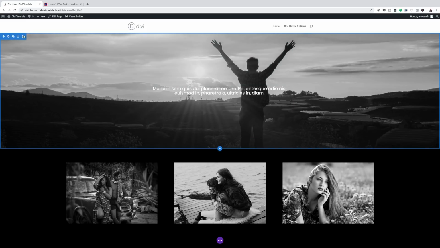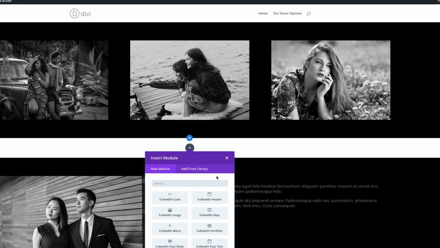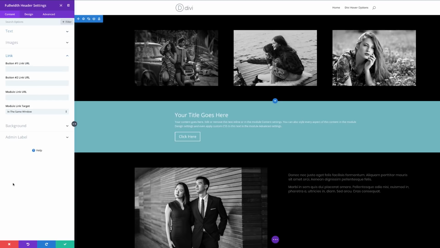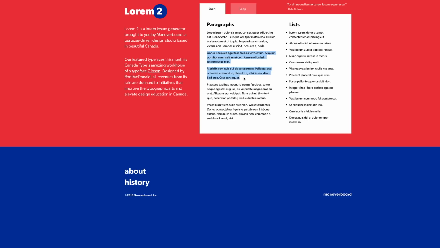We can actually delete this. Let's add a brand new section, but this time let's add it as a full width header. So now what we can do is go in and link the whole section by coming over here. Okay, but we're not going to do that for now. So all I have to do now is come over here to my text, and then I'm just going to add my text over here.